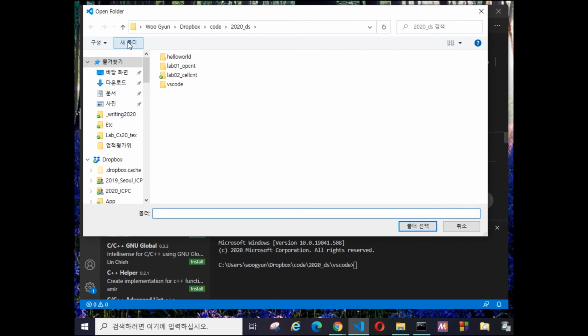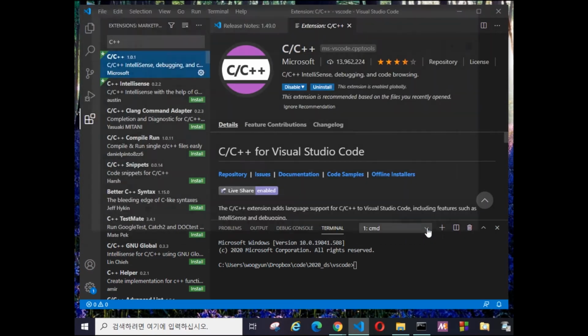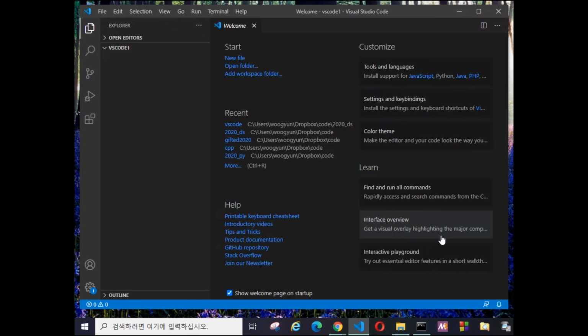So let me just make another folder, VSCode1, as a subfolder. Select this, and then it switches to the File Explorer. In that case, just make a new file.